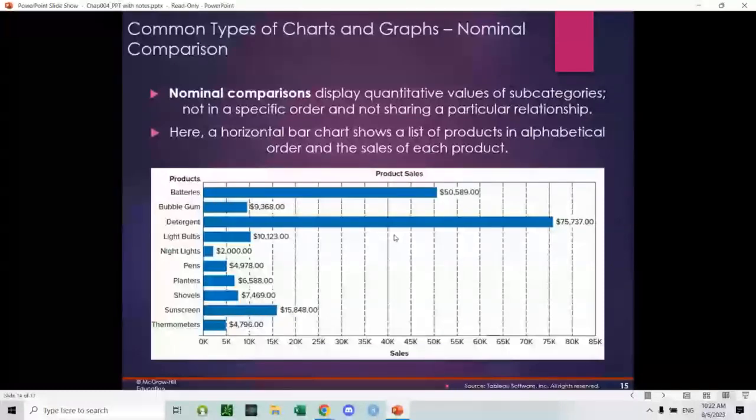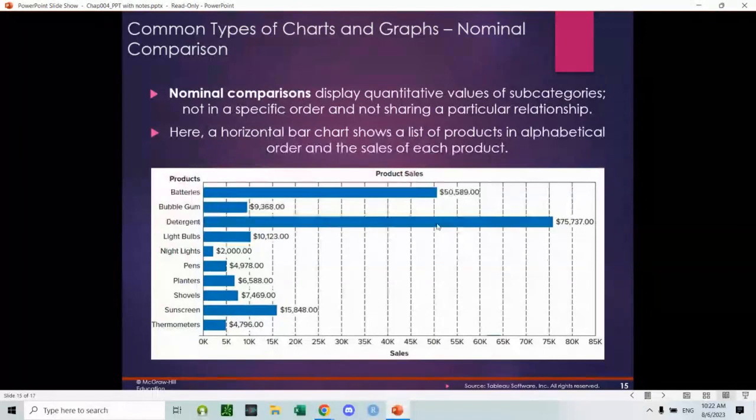Nominal comparisons display quantitative results in subcategories, but not in a specific order and not sharing relationships. It is simple, but can be effective if these are the types of results you're displaying. If you're looking at different product sales, this is just a basic bar graph and display. Looks like detergent is what is being sold the most of. Battery is second. That's just the quick glance pulls you can do.